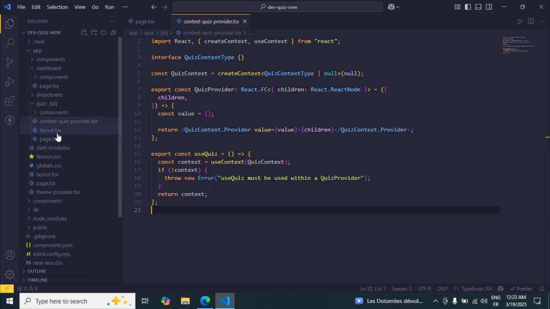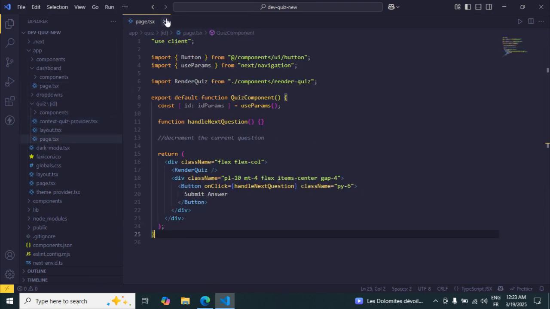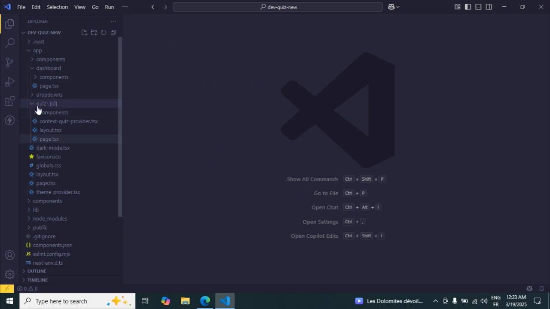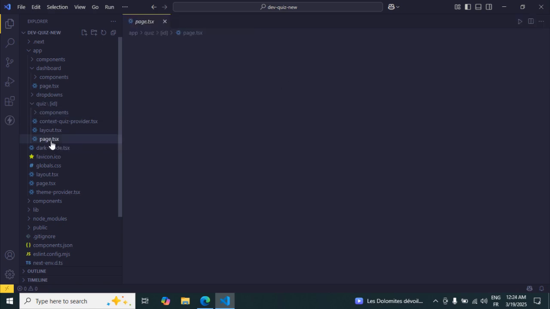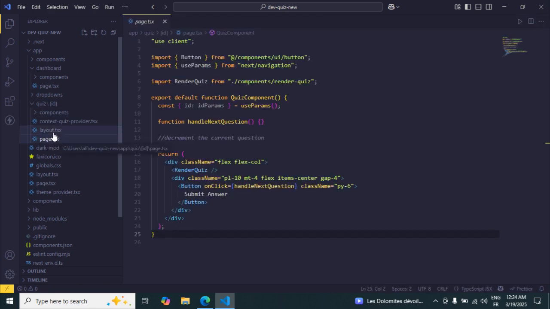So of course we need to create a new route. Let me close this first. So we need to create the quiz route, and to be able to make the ID dynamic, we're going to use the square brackets. And inside of it, we can add the page.tsx and the layout.tsx.